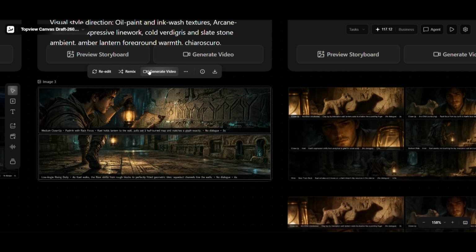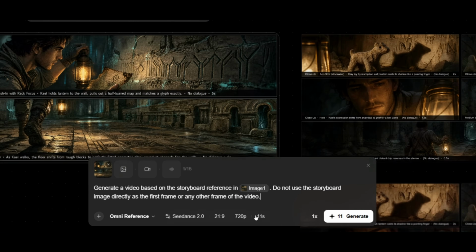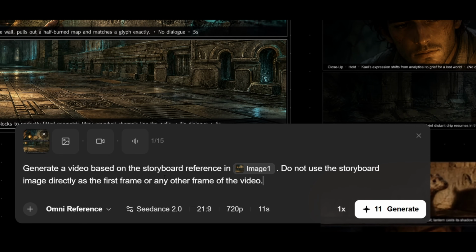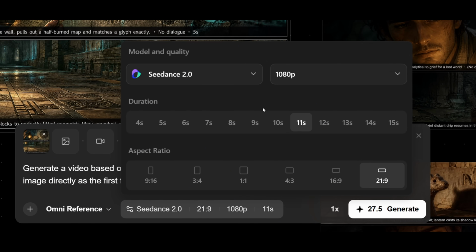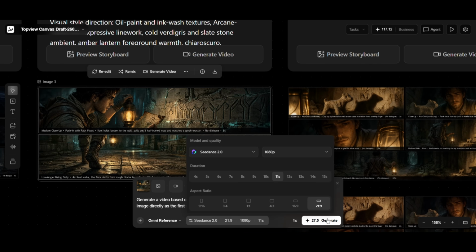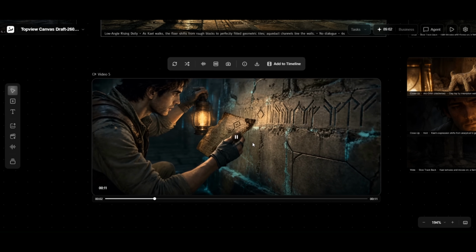I'll select the scene card and click Generate Video. And what's really nice here is that Topview Canvas automatically carries over everything we've already built throughout the workflow. If we look at the settings, you can also see that the video model is already set to CDance 2.0. I'll switch the resolution to 1080p and click Generate. And after a short wait, the first video clip is ready. Take a look at this.